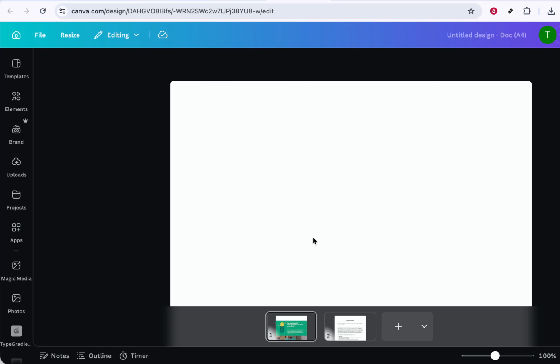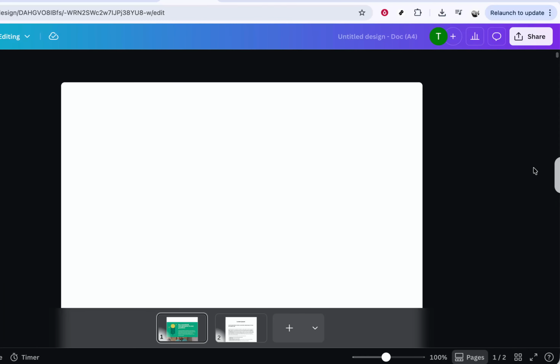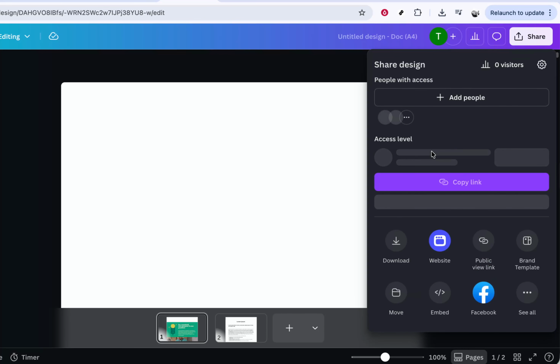When you're ready, look towards the top right-hand corner of the Canva editor. You'll see a button labeled Share. This is the same button you might use to send your design to someone else, but it's also where Canva keeps all of the download options. Go ahead and click on that Share button.